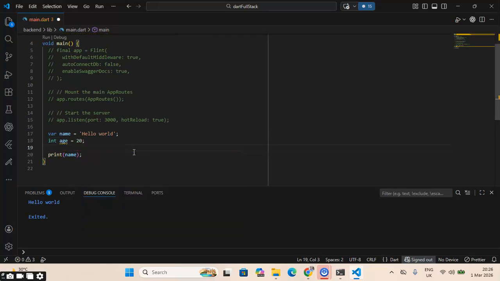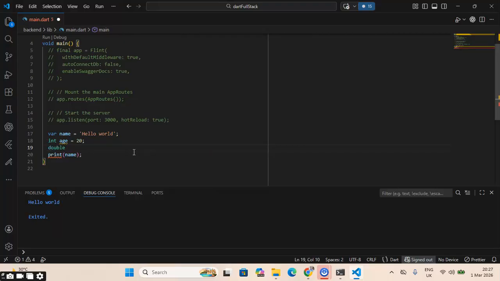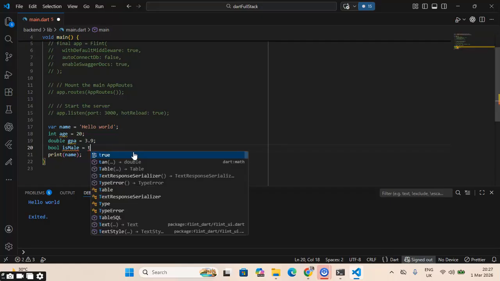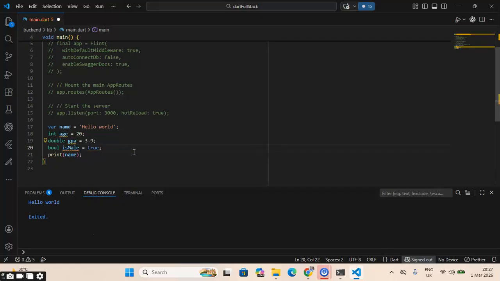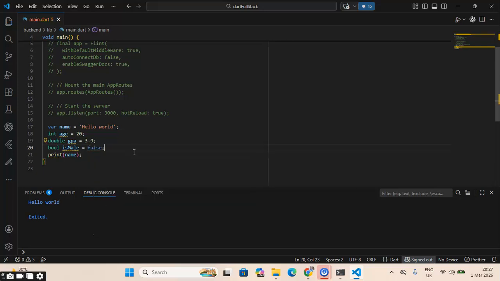Then we have double, and this double is a decimal point number value. I can use GPA for that, is equal to 3.9. Then we have what is called Boolean. Now Boolean is a value that takes a value of true or false. So I can say isMale is equal to true. Now it can also be false. So you can take true or false.